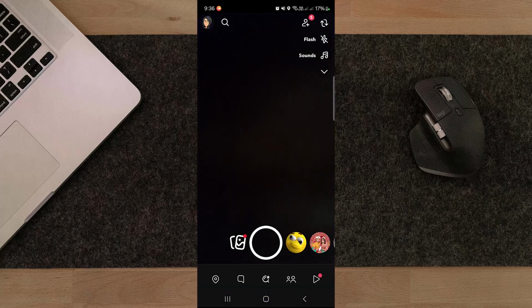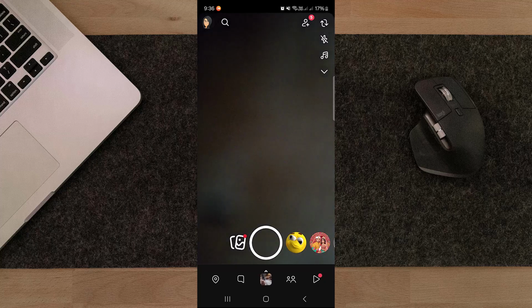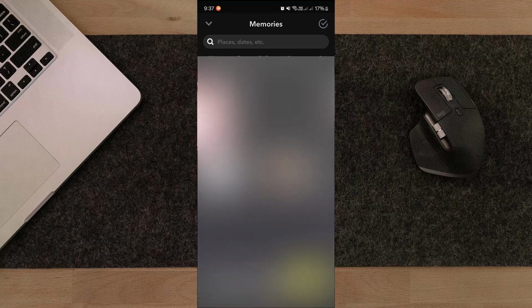So I just headed over to my Snapchat, and once you're there, make sure you have logged into the desired account and then head over to your memories. And in here, you can just see your memories, and from here, just tap on any memory you want.